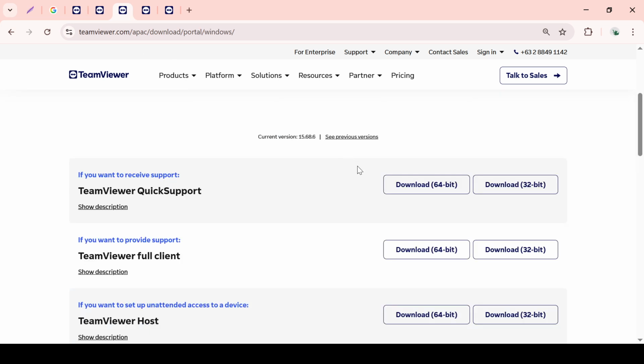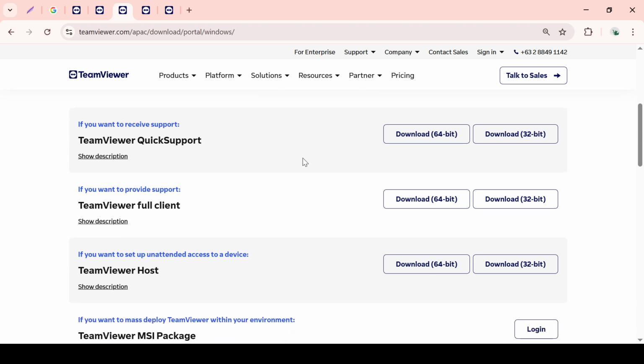As you scan this page, look for the Teamviewer Host option. The host version is designed for unattended access, making it perfect for situations where you want to connect to computers remotely without needing someone to be present on the other end. Once you've found the Teamviewer Host option, click on it to initiate the download.